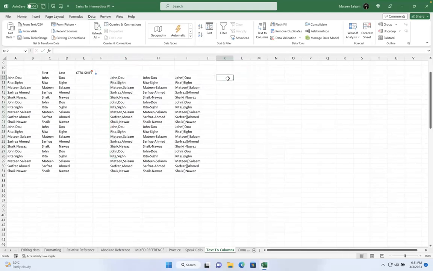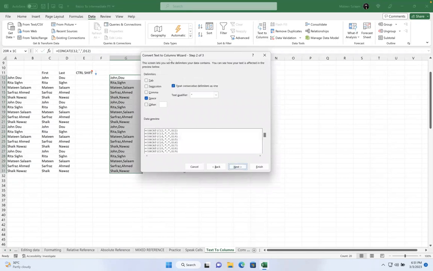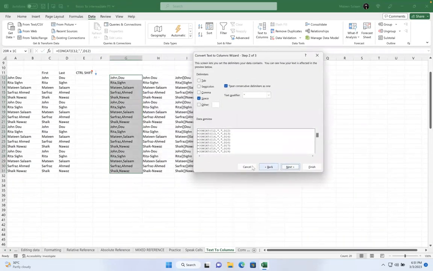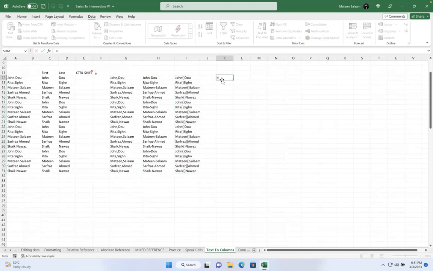So if I select the values here, go to Data, and select Text to Columns, then select Delimited and, as usual, click Next. Now here we have commas. Just a second, sorry. I'm just converting this into text. Okay, now let's go ahead and do this.